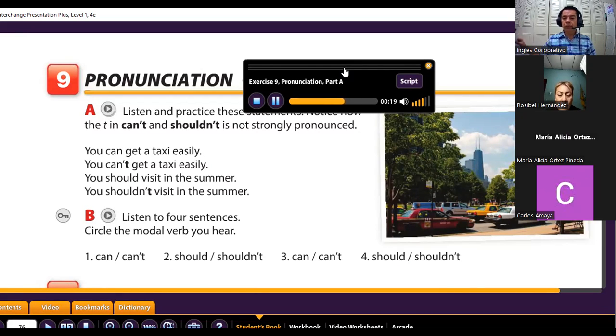You can get a taxi easily. You can't get a taxi easily. You should visit in the summer. You shouldn't visit in the summer.